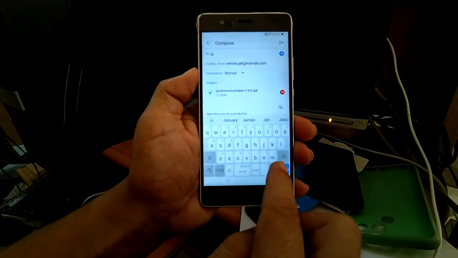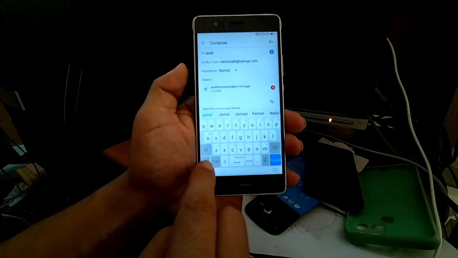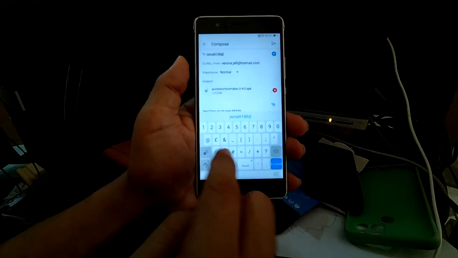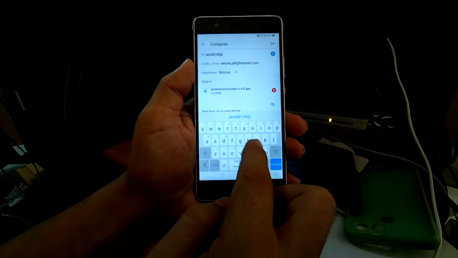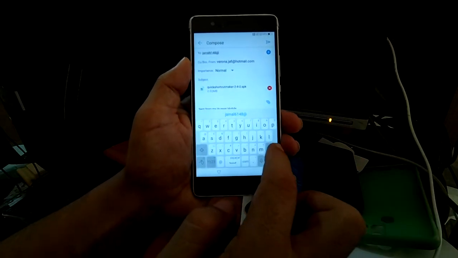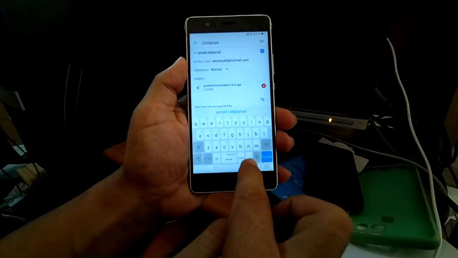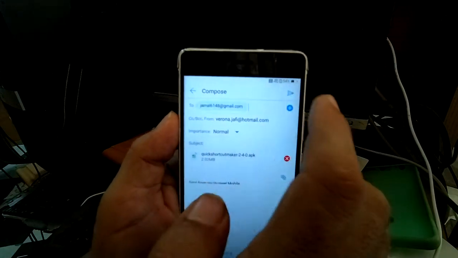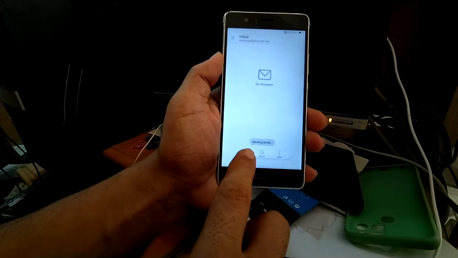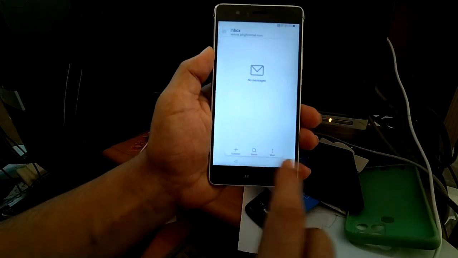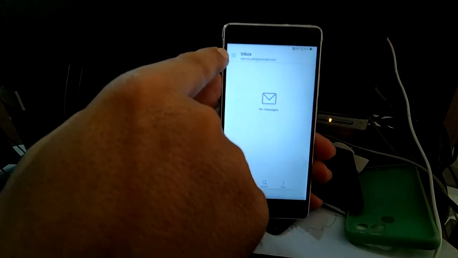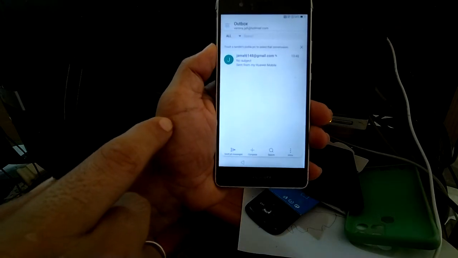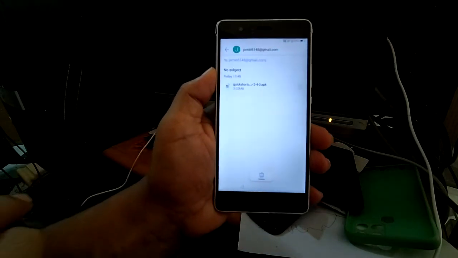Now we put an email, like we send a message and go to send here, as you can see. So we wait until this message appears, and go to inbox, go to outbox, and go to the message here.